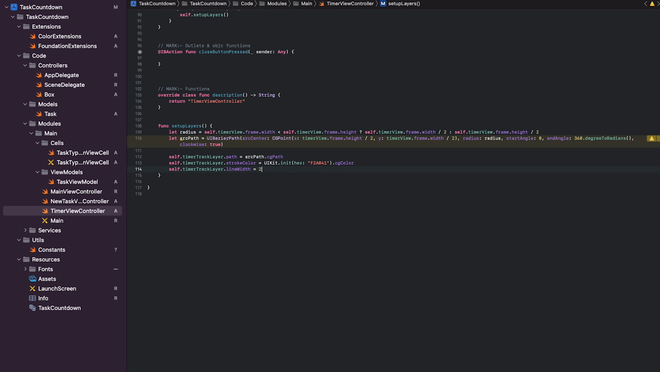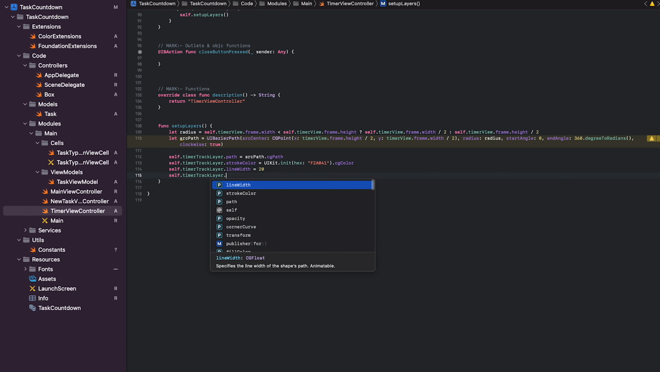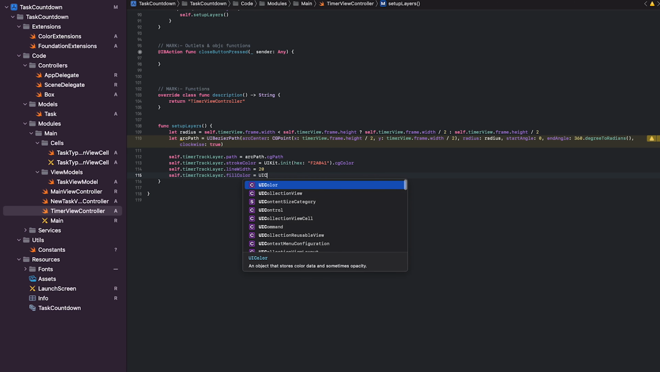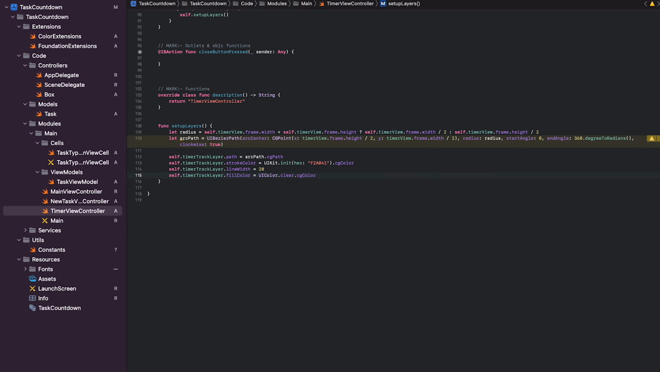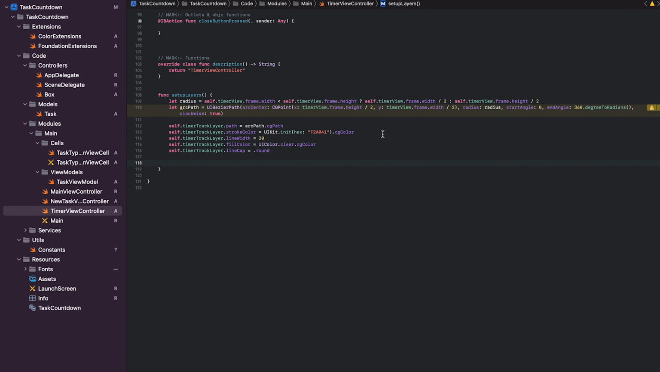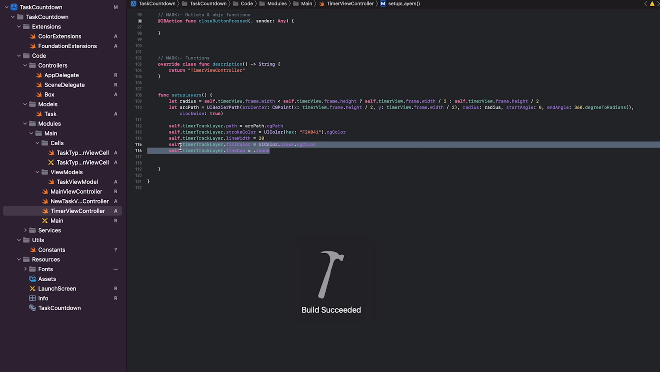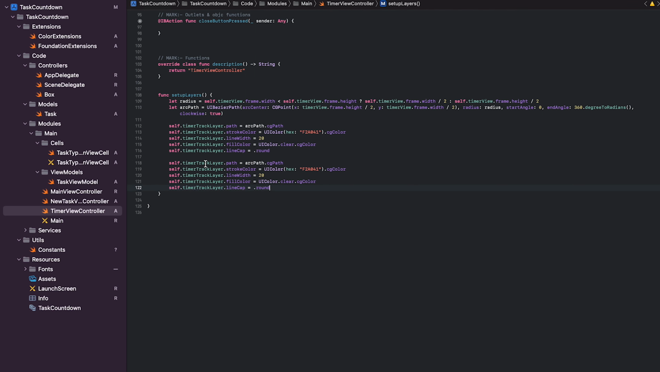Line width to 20. Pass the fill color as clear, and set the line cap to round. Oh, okay, I'll use UIKit instead of UI color. We'll copy these properties and use the same for the fill layer. Change the name of the layer to timer circle fill layer, and we'll just modify some of the properties.